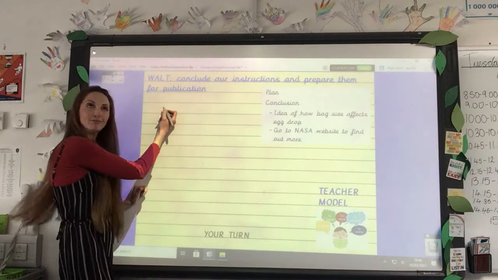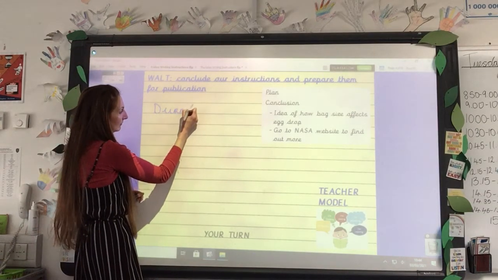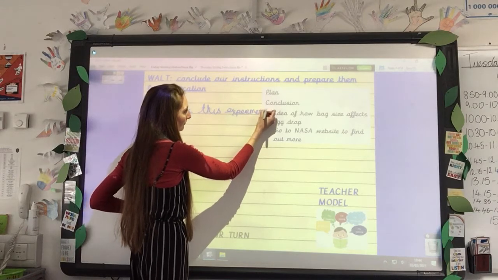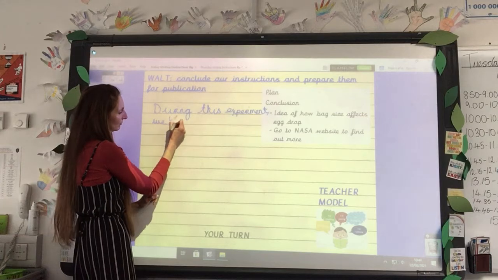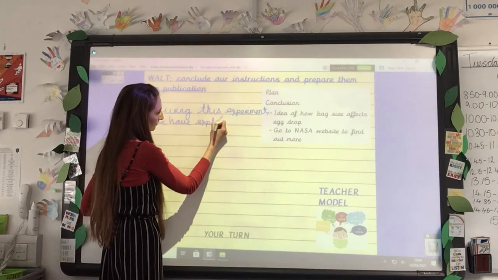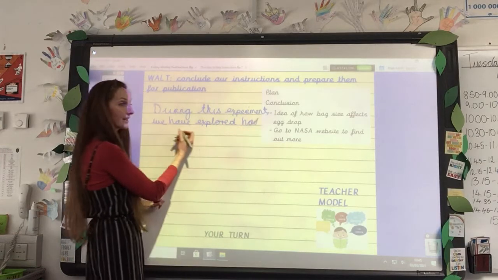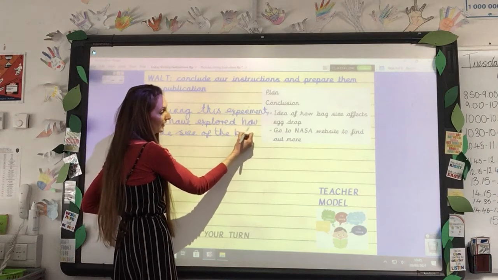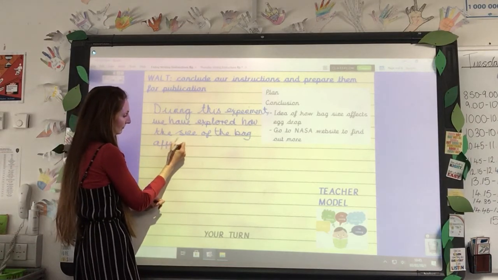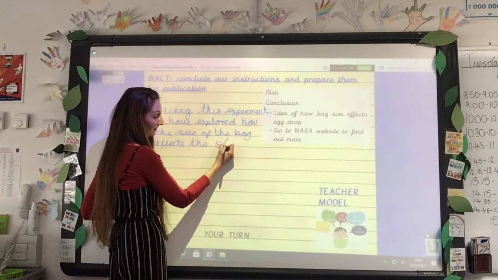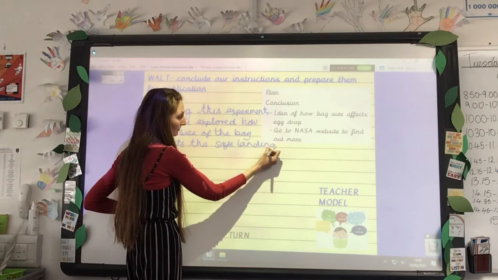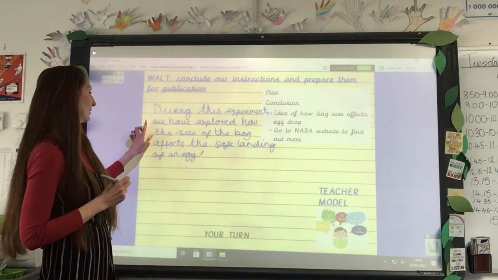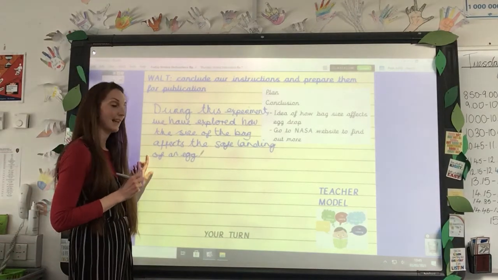So, how should I start? During this experiment, we have explored how the size of the bag affects the safe landing of an egg.